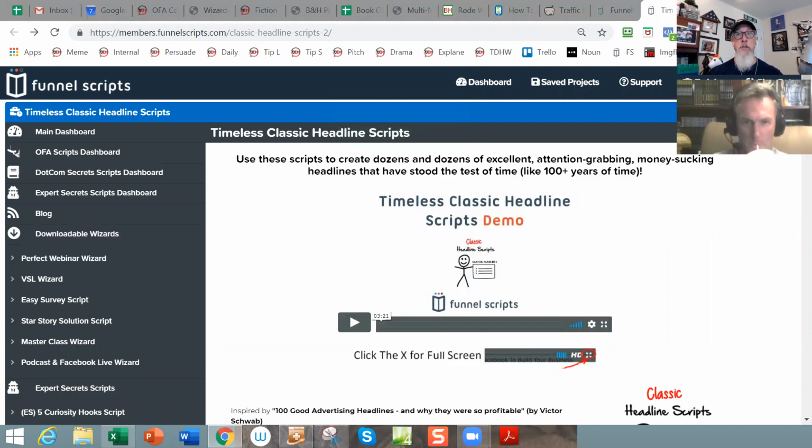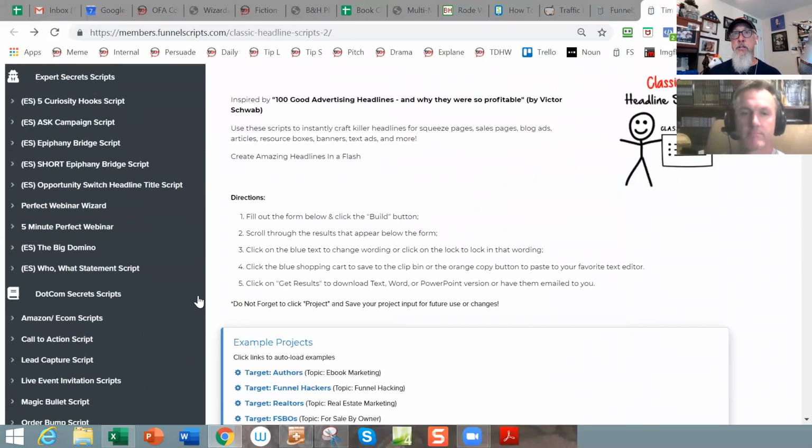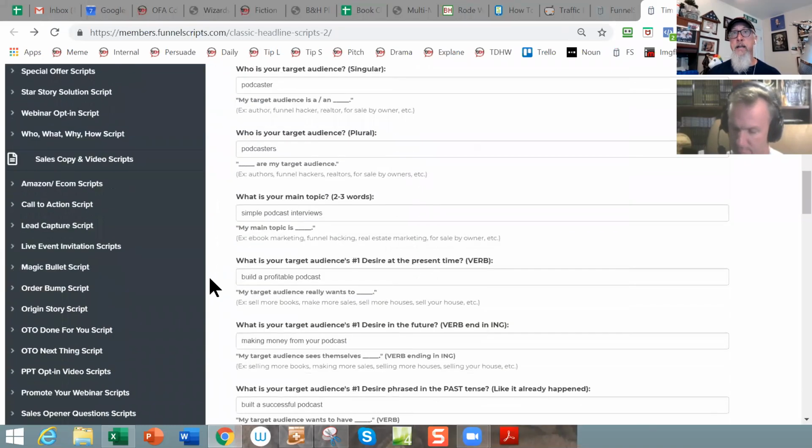Okay, so after you have done that, the next thing you need, after you do your headline, your VSL, you need a buy button. Underneath that puppy, you're going to have a buy button. And inside of Funnel Scripts, we have the call to action scripts, okay?